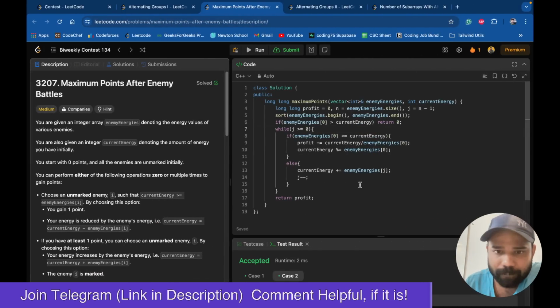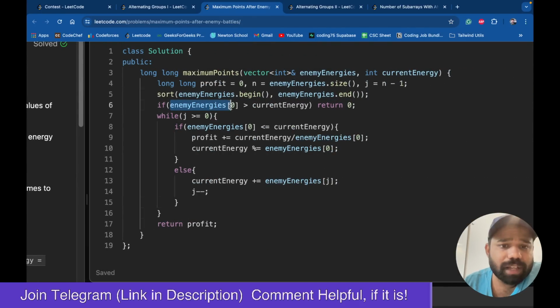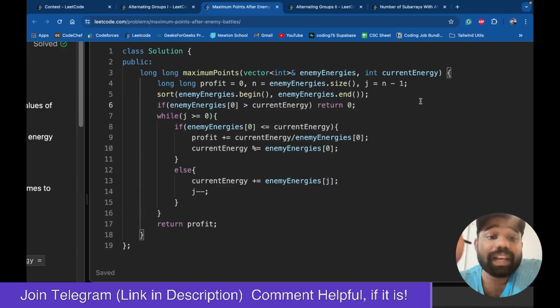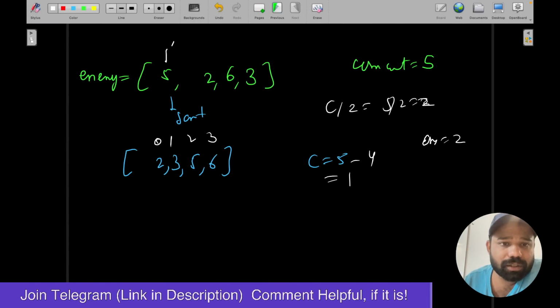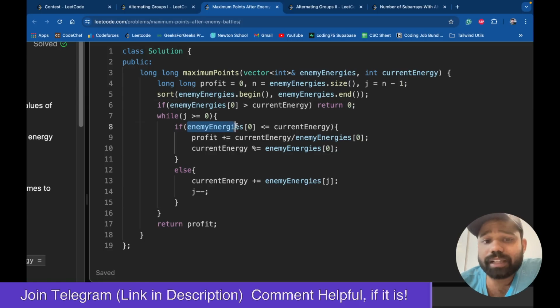तो आप देखो यहाँ पर क्या कर रहे हैं कि we are first of all sorting the enemy. अच्छा, first of all if the value of the smallest enemy is even greater than your current energy, means you cannot even kill a single enemy, then you will just return 0. Else what you will do, you will start from index number 0. Okay, start at index number 0, and you will say if the value of the smallest enemy is less than or equal to your current energy, means you can use your current energy to kill that enemy.